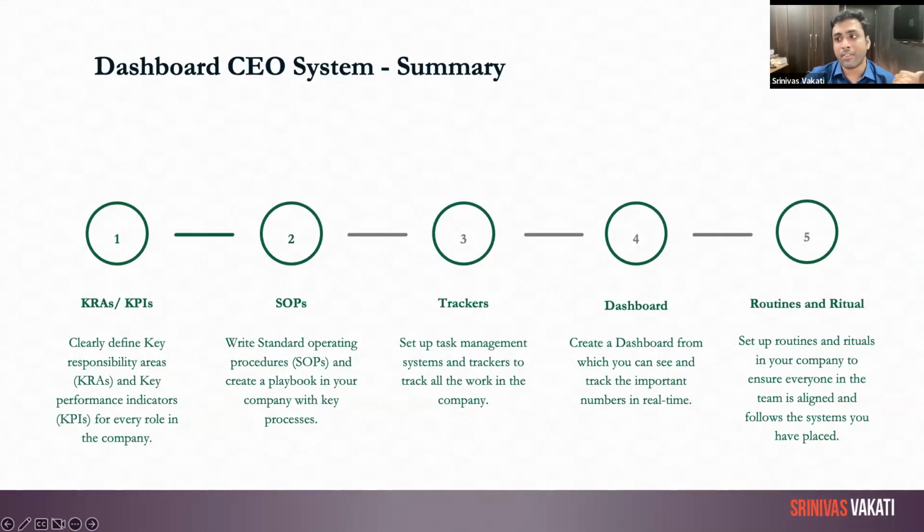First thing, define the KRAs and KPIs of every employee in your company. Second, start defining and writing down the SOPs. Third, set up trackers in your company. You start tracking all the KPIs and you will do it on a weekly basis. And the fourth step, you will identify the most important numbers in your firm and create a dashboard. And again, you review this dashboard on a weekly basis.